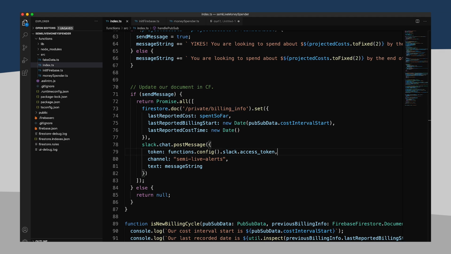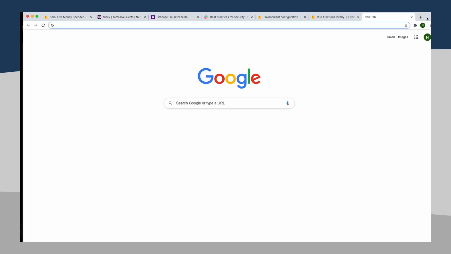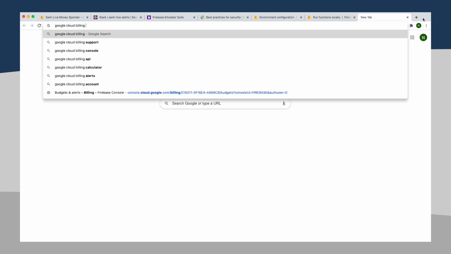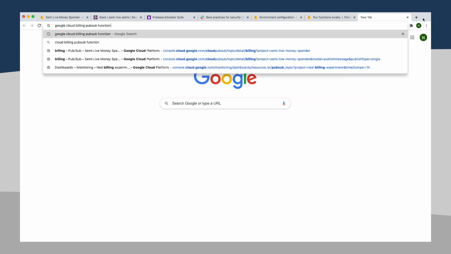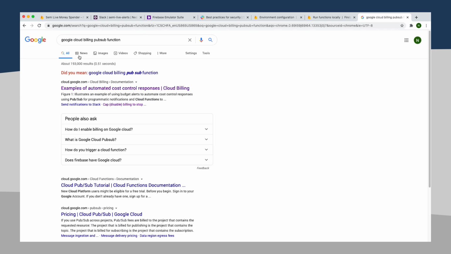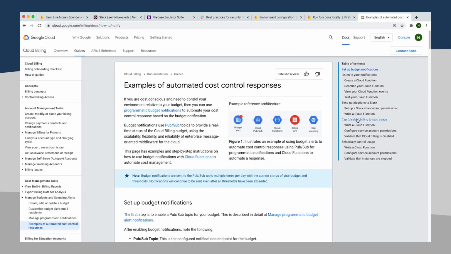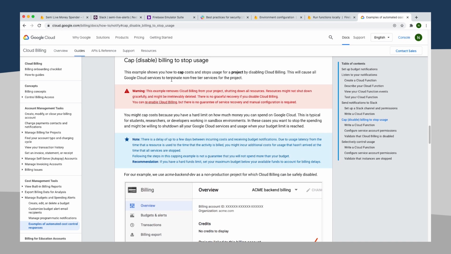And for that, I'm going to go ahead and look into our documentation and follow along for most of this. Cloud billing pub sub function. There you go. Examples of automated cost control responses. I never remember what title to search for. But basically, here's our cap: disable billing to stop usage. So I'm going to follow along, generally speaking, with what's in here.